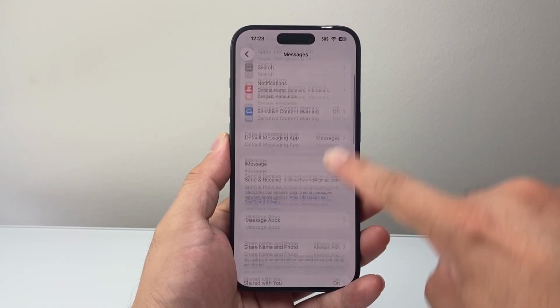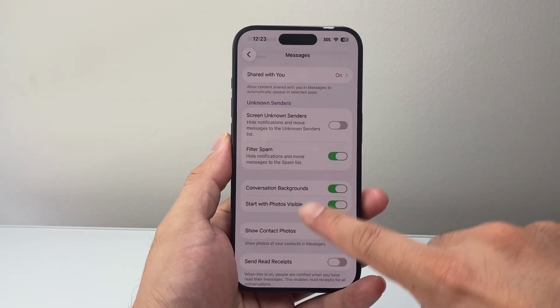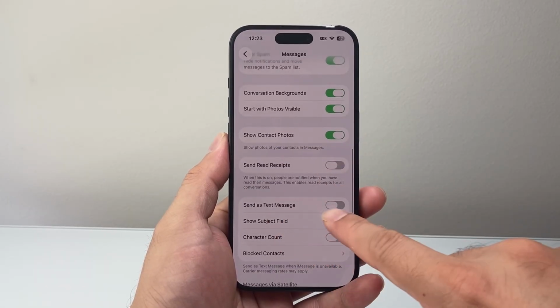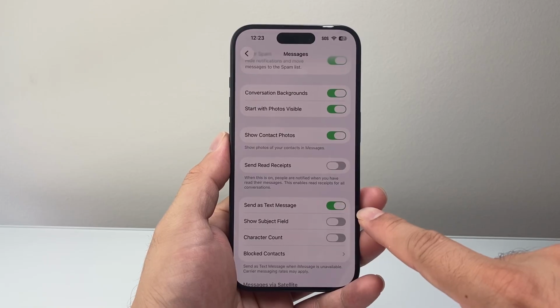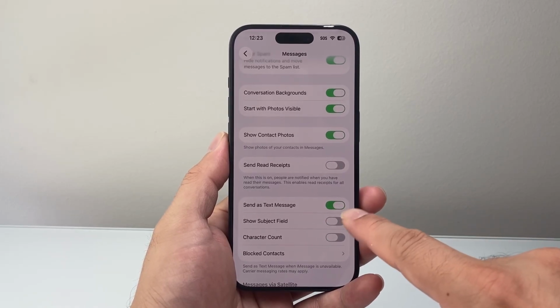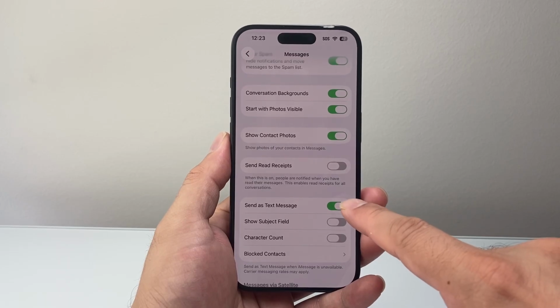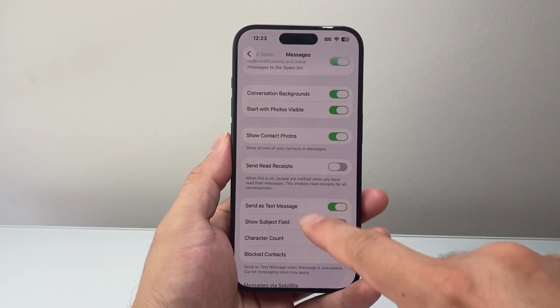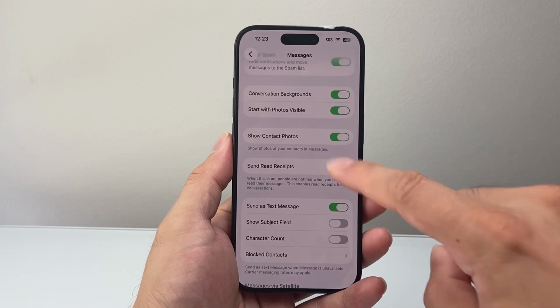Along with that, you also want to do a couple things here. You can check out Send as Text as an option. If your message isn't delivering through iMessage, it's going to send as a regular text. You may also see an option for SMS and MMS, depending on your carrier. You want to turn those on as well.